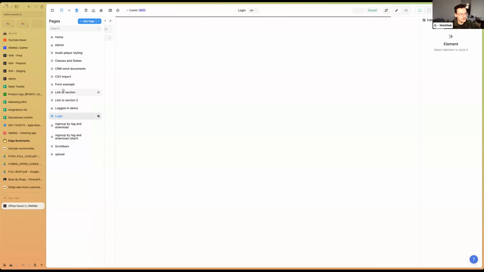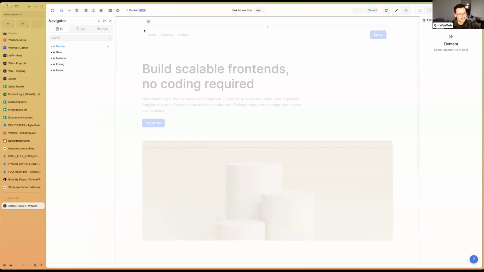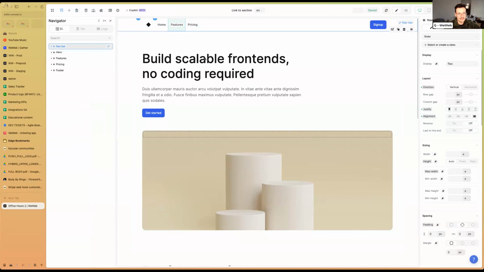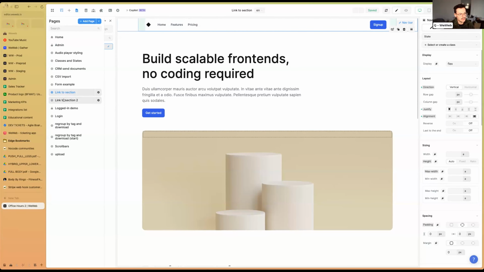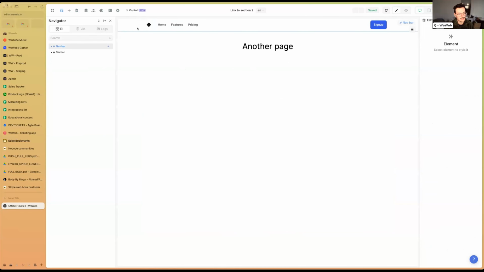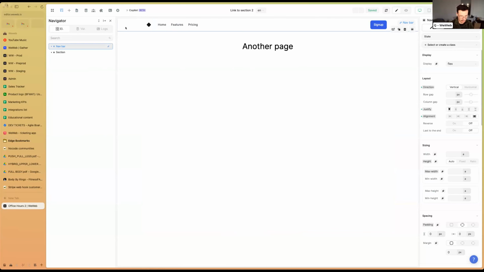So here you see I have a page with a navbar, and I don't want this navbar to change when I'm going to another page. And when I edit it, I want the changes to be the same in every part of my app. So what I can do is, on this page, I used a linked section. But I will show you how it works.